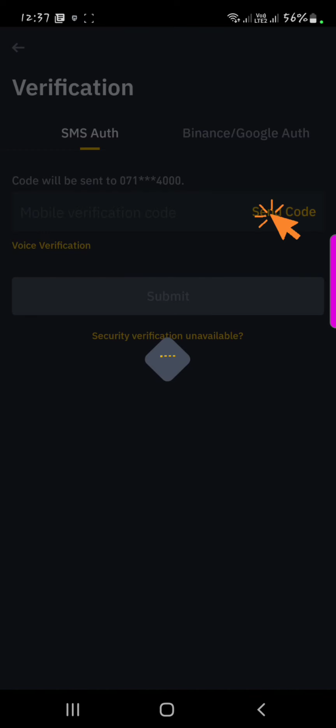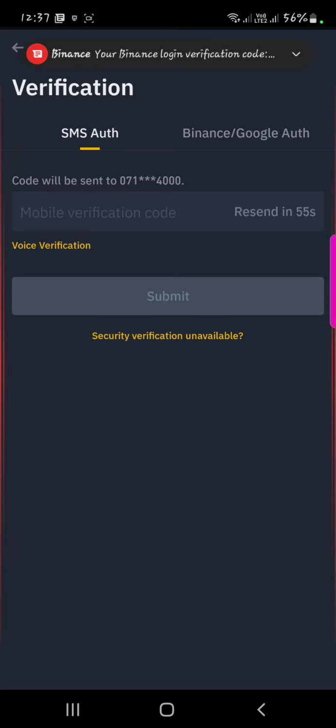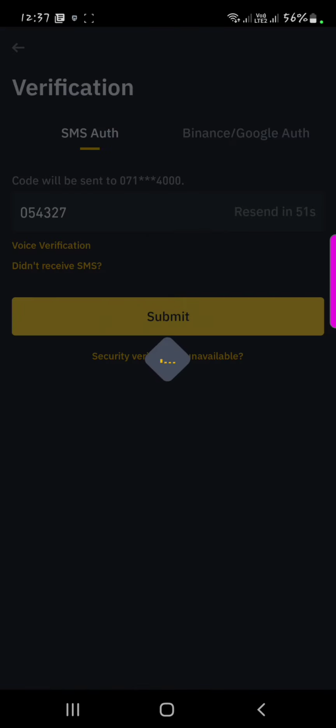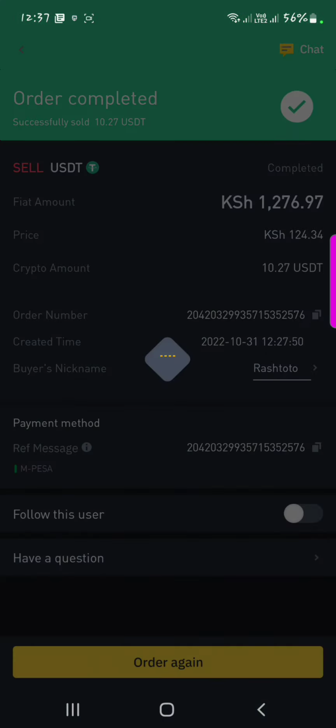And we'll have to send our verification code if you've set up that. And then we're going to paste that code. Then the transaction is done and you now have your money in your M-Pesa.